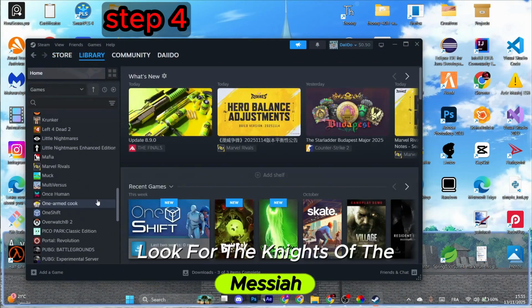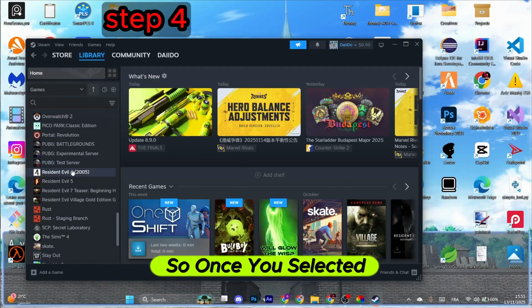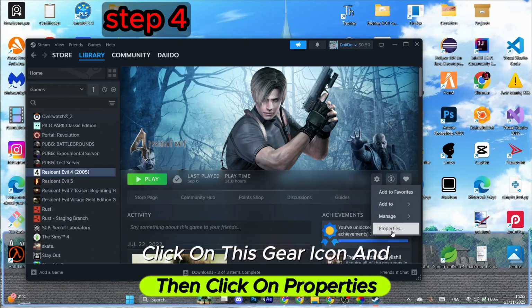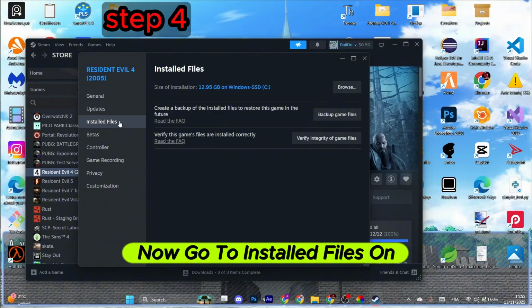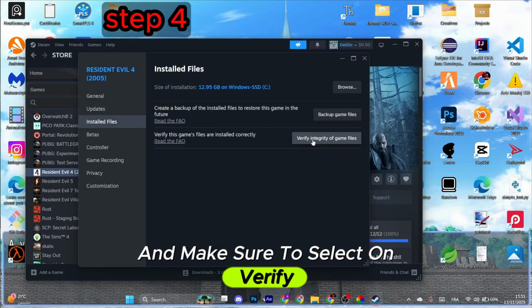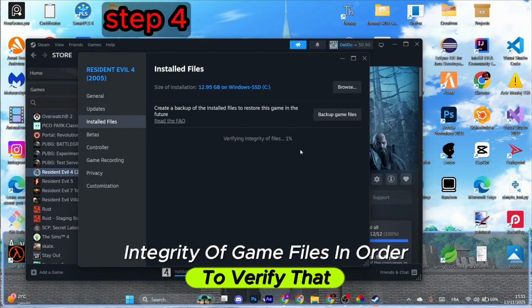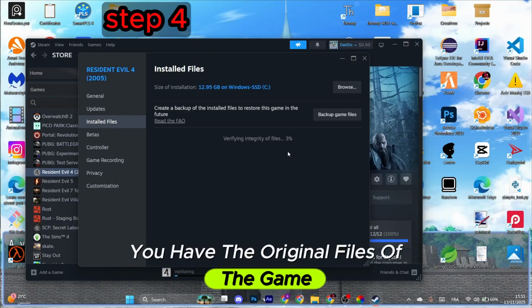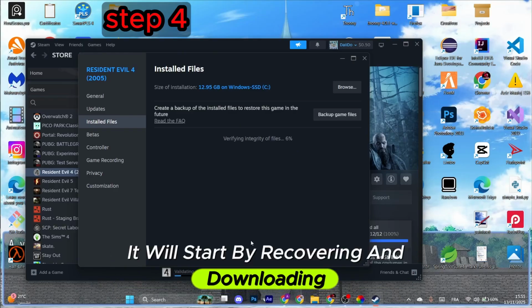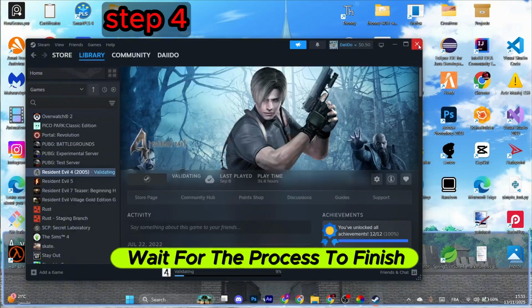Look for the Knights of the Messiah. The game must be installed, so once you select it, click on this gear icon and then click on properties. Now go to installed files in the left menu and make sure to select on verify integrity of game files. In order to verify that you have the original files of the game, it will start by recovering and downloading any missing or corrupted files. Wait for the process to finish.